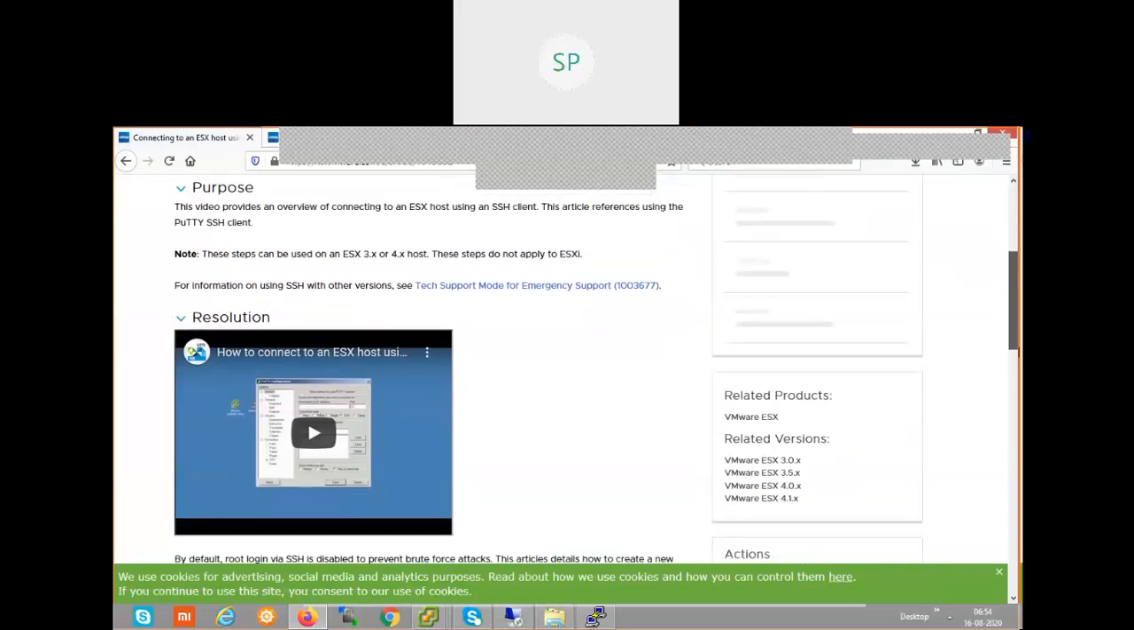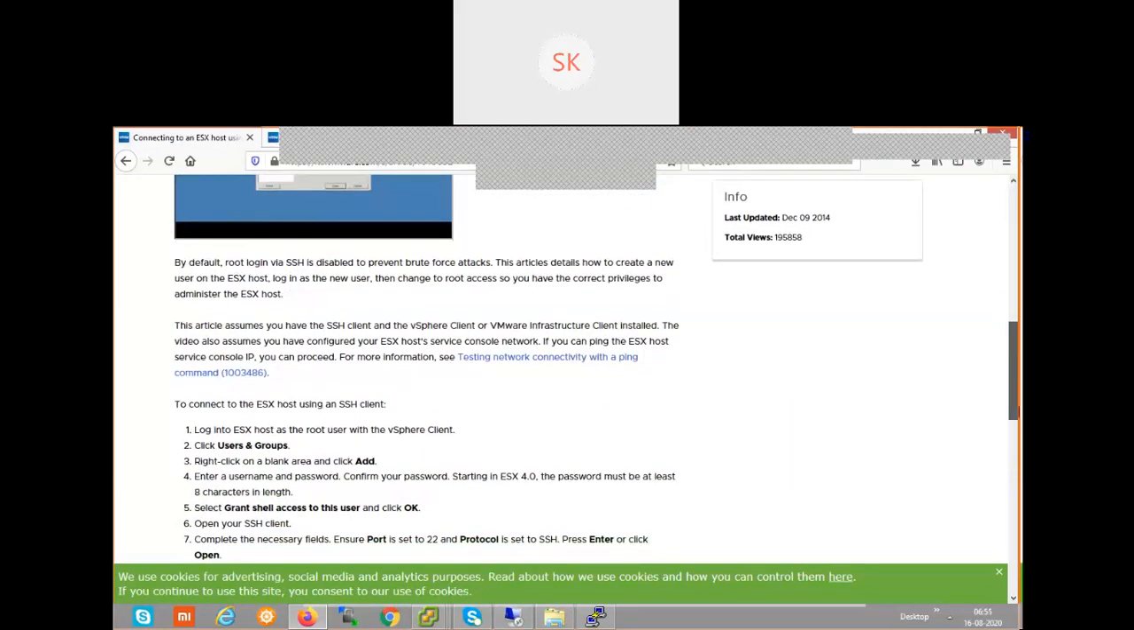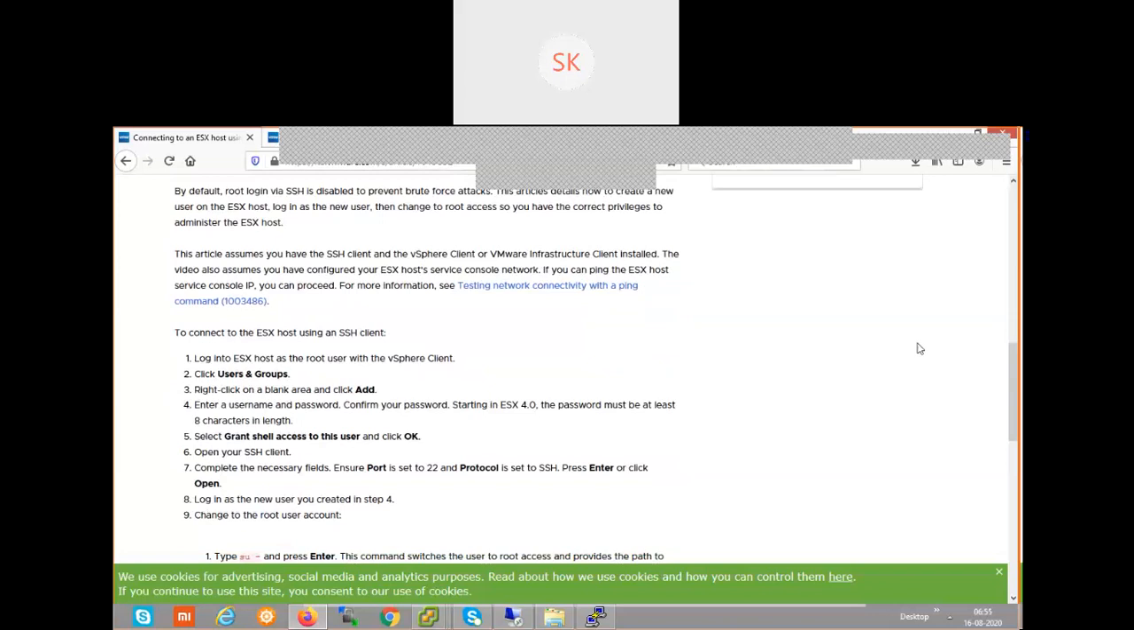Okay, come down. The video is there. See here, to connect to the ESXi host with an SSH client, it is showing: log into the ESXi host, highlight those lines, log into the ESXi host with the vSphere client. Where to go? Click on users and groups. To connect to the ESXi host with the SSH client, grant access, press enter. Come down.